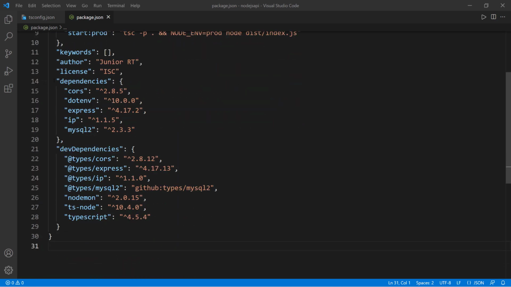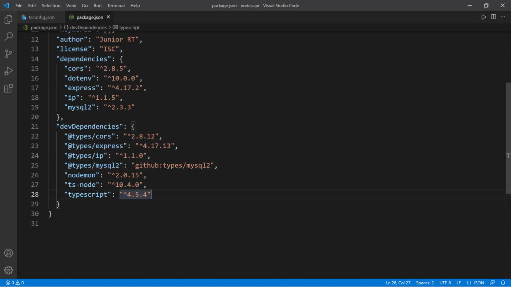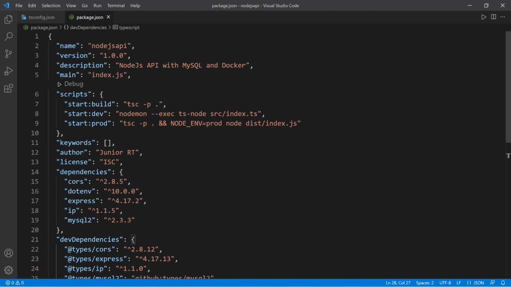So we know we have all of the actual dependencies that we need. So let's scroll down, make sure we have the types for cors, the types for express, the types for IP, types for MySQL, MySQL 2, and then we have Nodemon, ts-node, and then TypeScript. So we have all of the dependencies that we need to build this application, and I think that's all we need to do for this file for now. So at this point, we should be ready to get started and then start building the application.